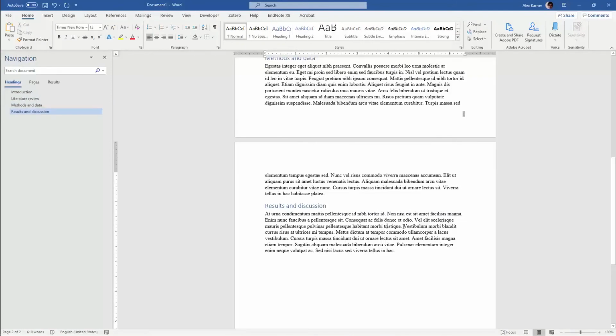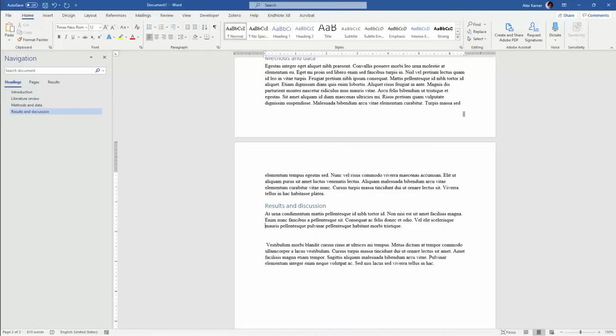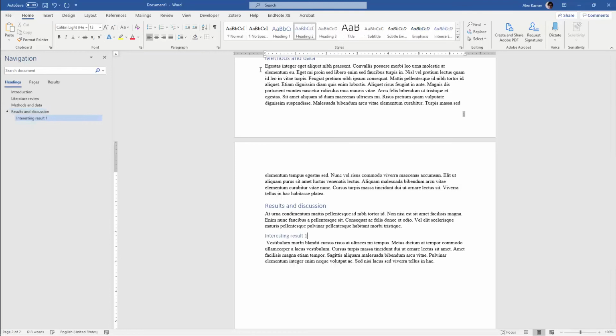If I want to have a subheading, I can put a line break here, say interesting result 1, and then I can make that a heading 2, and you can see that Word respects the hierarchy of the headings here.